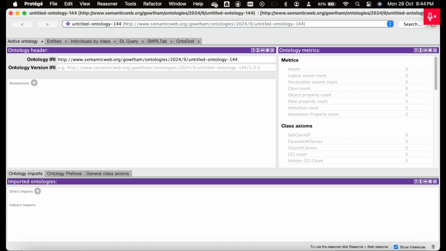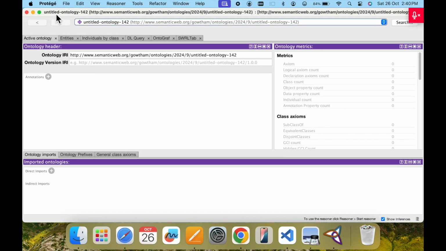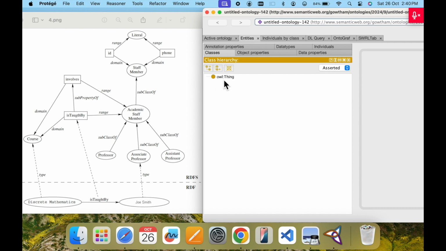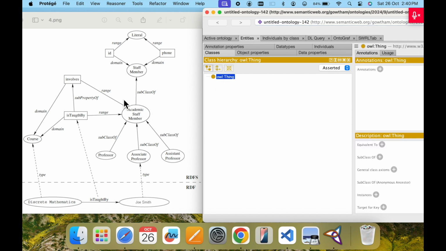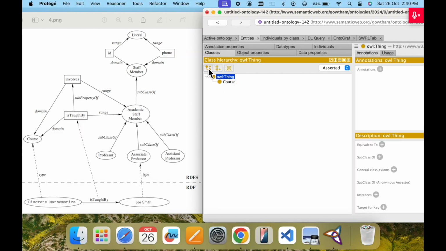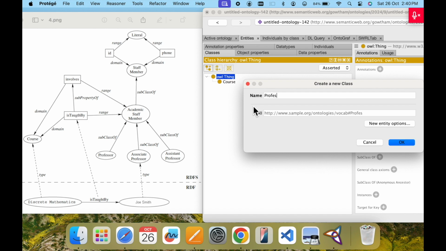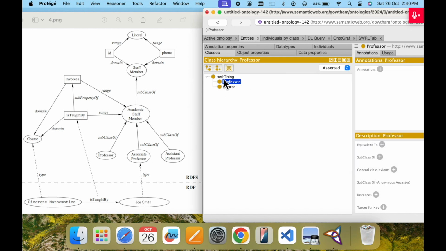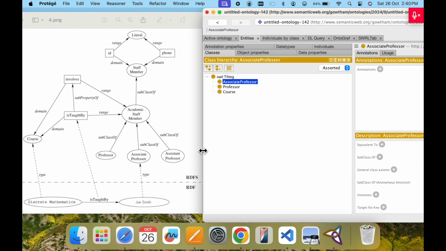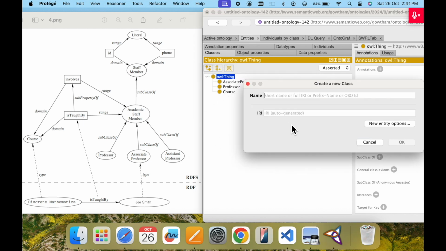Let us start creating the schema part first. The schema consists of classes like course, professor, associate professor, academic staff member, and staff member. The schema also contains object relationships like involves and is taught by. Let us start creating the schema of this ontology first. The schema consists of the classes course, professor, associate professor, and assistant professor. Let us create these classes using the Protégé tool.